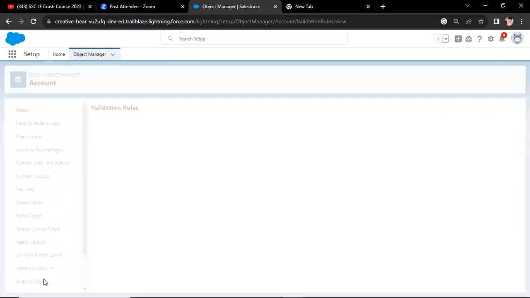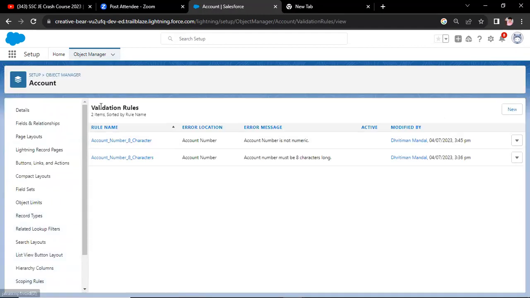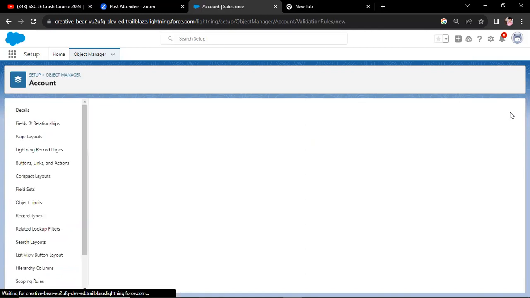When we click Validation Rules, there are different validation rules I created before. I have made this one inactive. So we go for a new validation rule. Click this New.